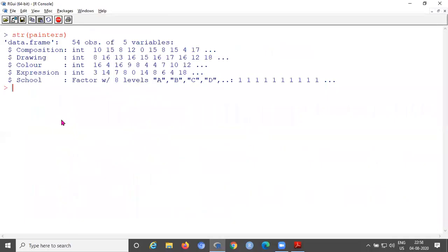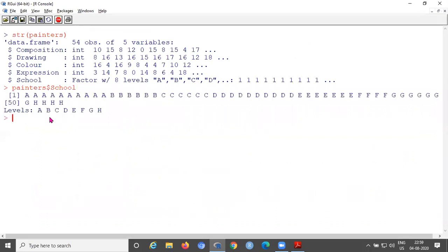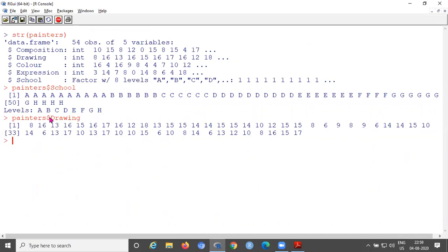So we'll also demonstrate this one. First the database name painters, using the $ symbol. First, the school variable. Now it displays all the school factor values followed by the levels. Second, you want to display drawing. From the variable drawing, all the drawing values are displayed.